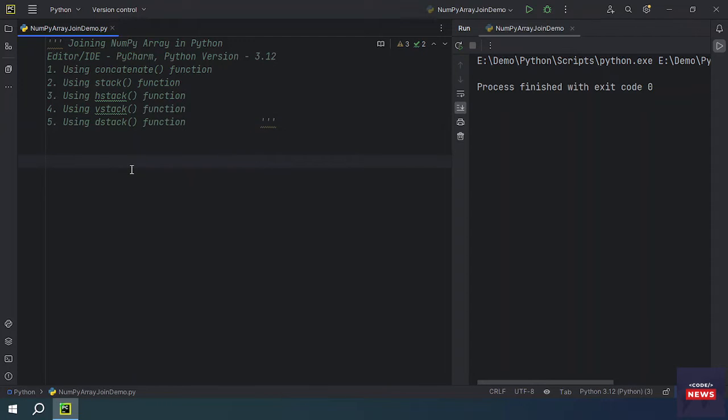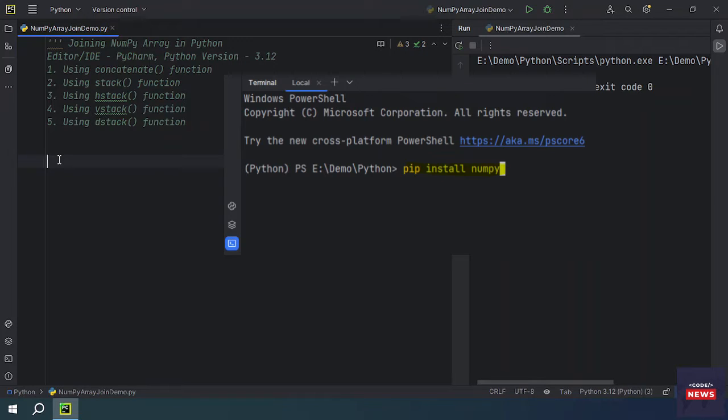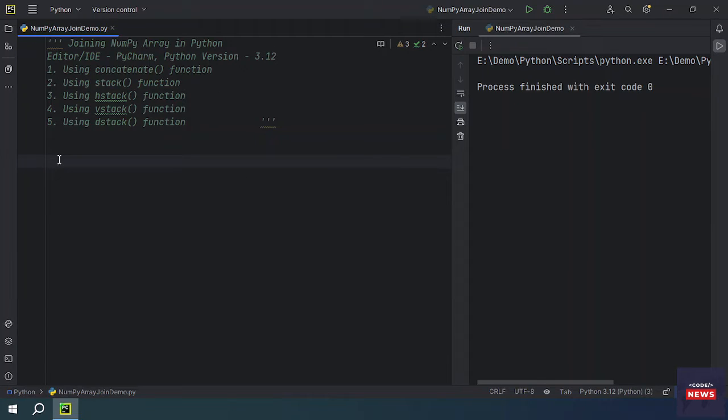Before getting started with any of the implementation, you have to first install the NumPy library on your computer. To install NumPy, you have to open command prompt on your physical location of the project, or you open terminal from here and type in one command: pip install NumPy. Once NumPy is installed on your computer, you can use the NumPy library in your Python code. Now let's get started with our tutorial.